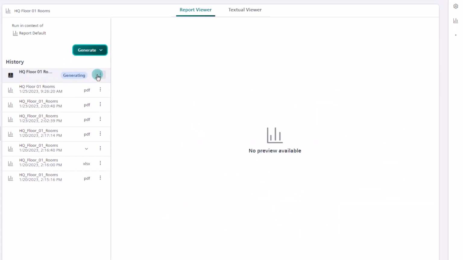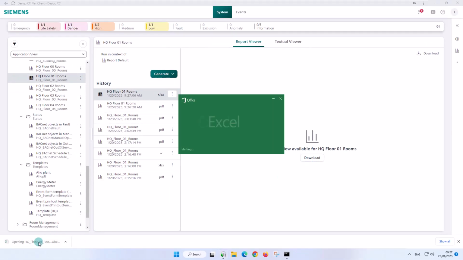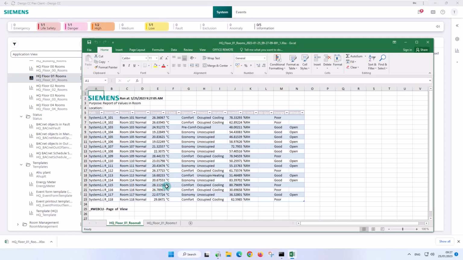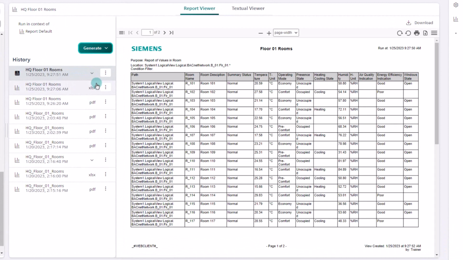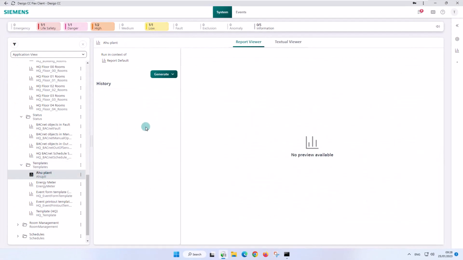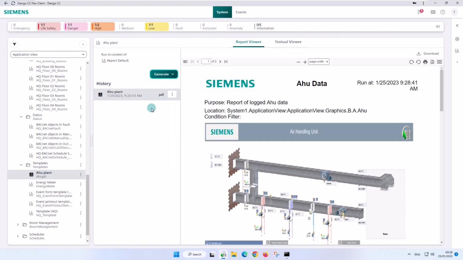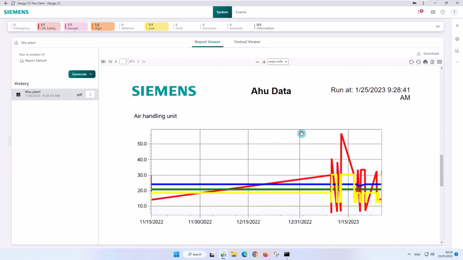Next, we trigger a report in Excel format. Since Excel is not embedded in the report viewer, the tool provides us with a download. We run it, open the Excel file, and get a corresponding report. We use the third variant and get a drop-down menu containing both reports. Reports can also include graphic pages and trend charts, as we can see here. The template of this report has been inserted accordingly with these attributes.